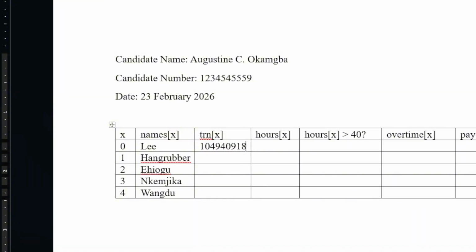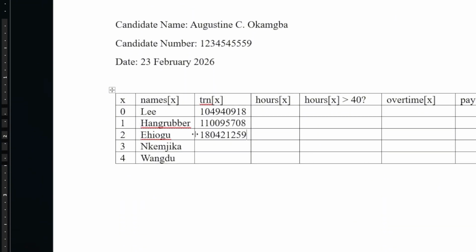0, 1, 8. We have unknown. 1 8 0 4 2 1 2 5 9, 1 0 6 5 8 47, and 1, 2, 2, 2, 7, 3, 5, 4, 8, 5, 4. Okay, that's for 1 do, right?